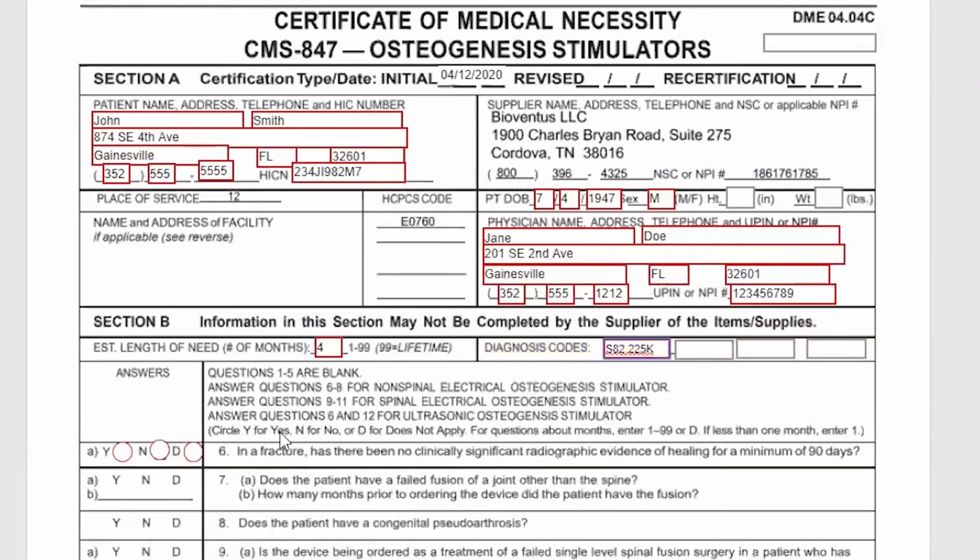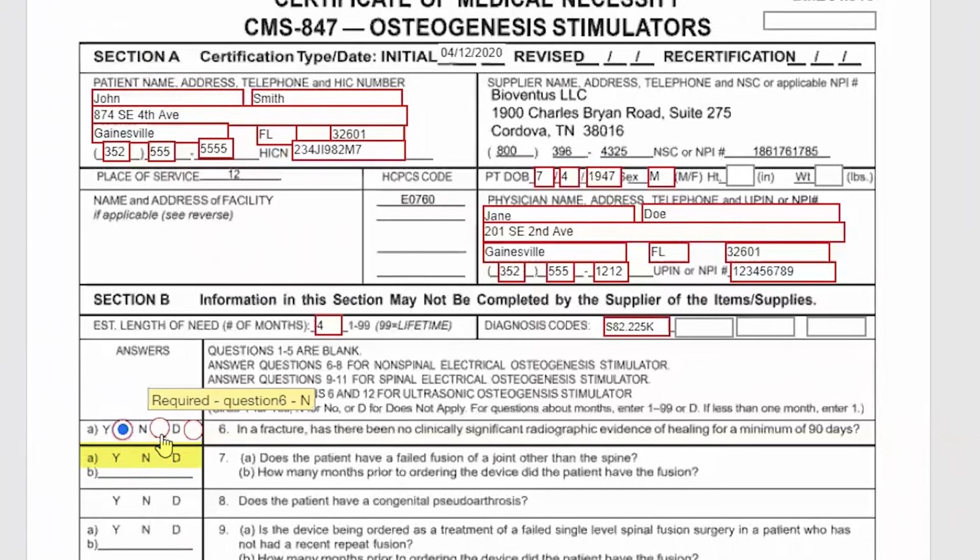The third required field is question 6. Question 6 asks, are there 2 sets of imaging separated by at least 90 days with no clinically significant signs of healing? If there are 2 sets of x-rays separated by at least 90 days and the patient fracture shows no clinically significant evidence of healing, select yes. If there are not 2 sets of x-rays separated by 90 days demonstrating no clinically significant healing, click no.